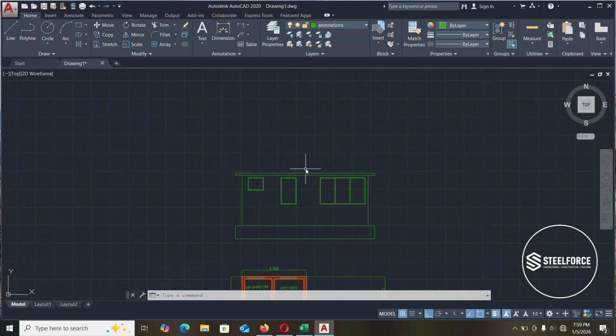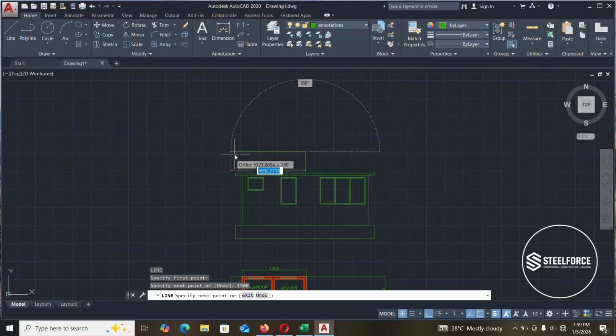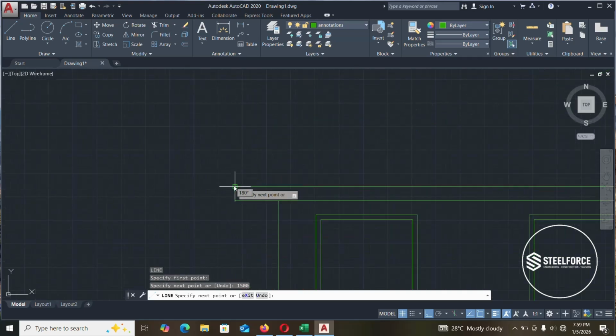Now we are going to the roof itself. We'll locate the center. Then we'll give it a height of, say, we don't want it to be hip too much. We'll give it a height of, say, 1500. And close here.